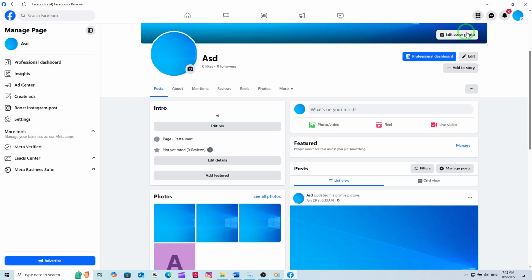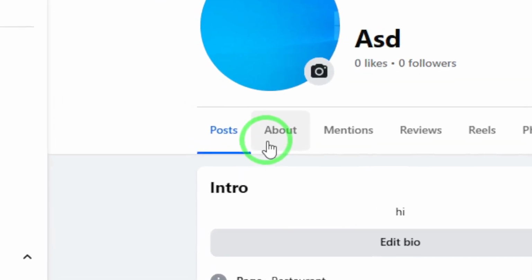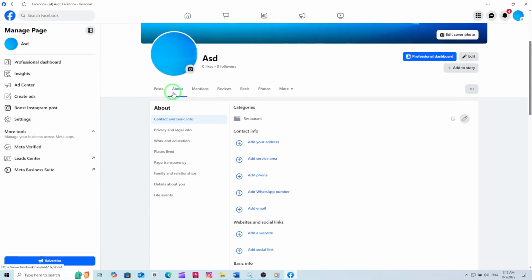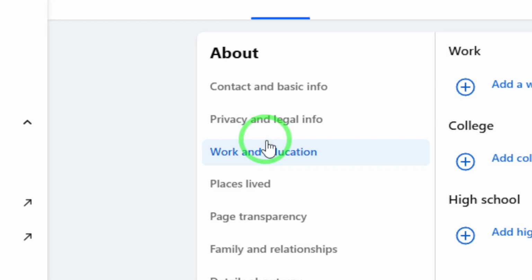Next, scroll down a little bit and find the About section on your page. Click on it to open the detailed information about yourself. This section holds everything from your contact info to your education and work experience. Now, in the About section, look for the tab labeled Work and Education. Click on that to view the details you've previously saved or to add new academic or professional information.